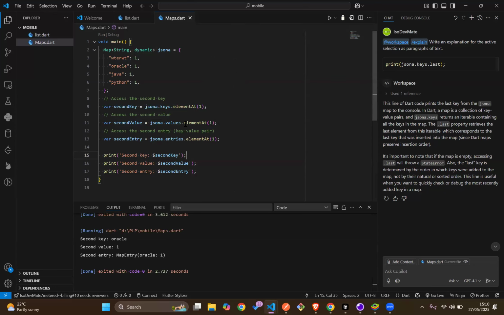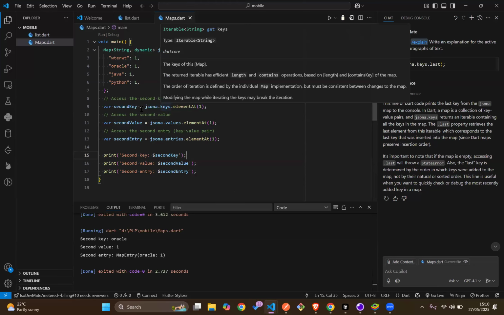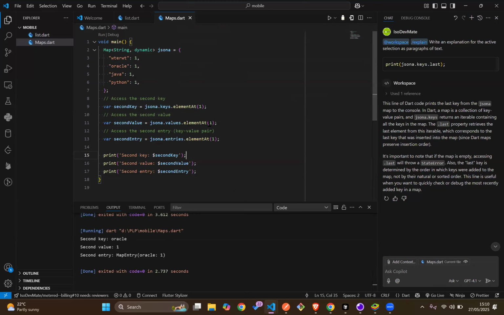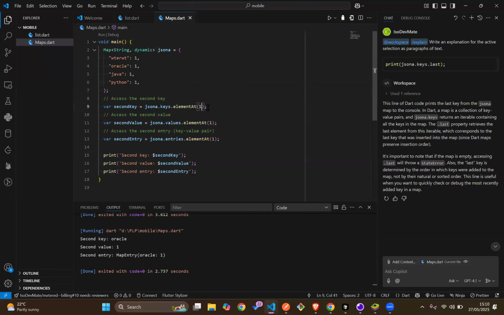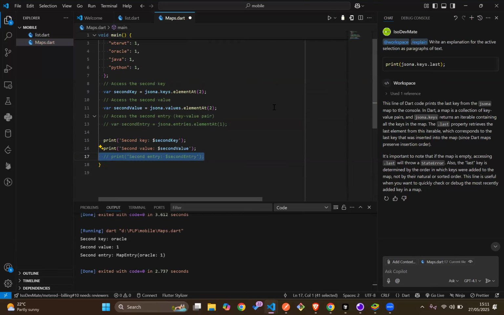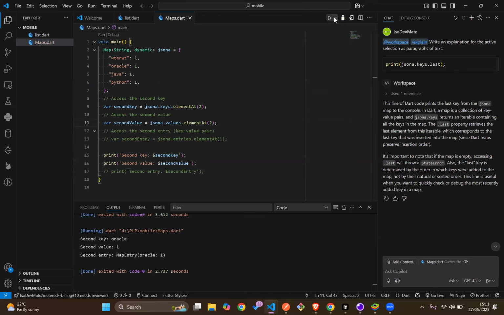Interesting. You use dot values to access the values, then dot keys to access the keys of the map. Then you point at an element using the elementAt method and pass the necessary index that you need. For example, if we needed the third element, we can try. Implement this, and let's run the code. Okay, so let's try and see the second one.